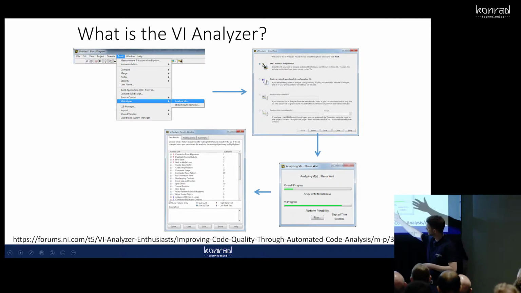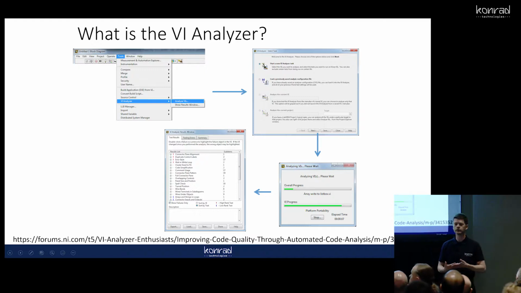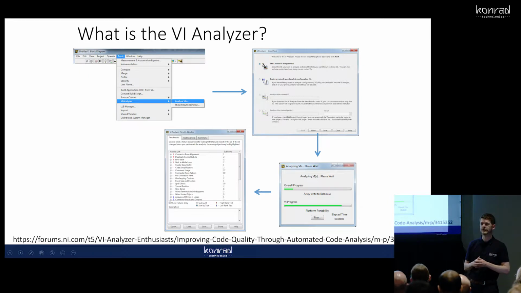So you can order this results dialog by VI. It can show you each VI and what it failed for, or by failure mode. So which VIs failed because there was a wire underneath a for loop, for example. So it organizes by failure analysis or by VI. You can rank the items in terms of importance. Some things might not really be important to you, but more on that later.